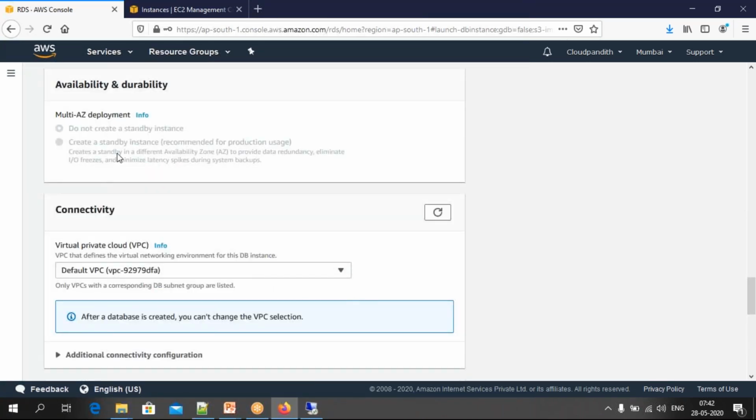Then multi-AZ deployment. For our free tier subscription this is not available, but for other options like dev/test and production, you will have this option enabled. You have to enable this option to make sure your DB is highly available, because if you are hosting your DB in one availability zone and that zone is not available, your DB is also not available, so there will be business loss. That's why you have to deploy your instance in multiple availability zones, so that if one is not available, you'll have another.